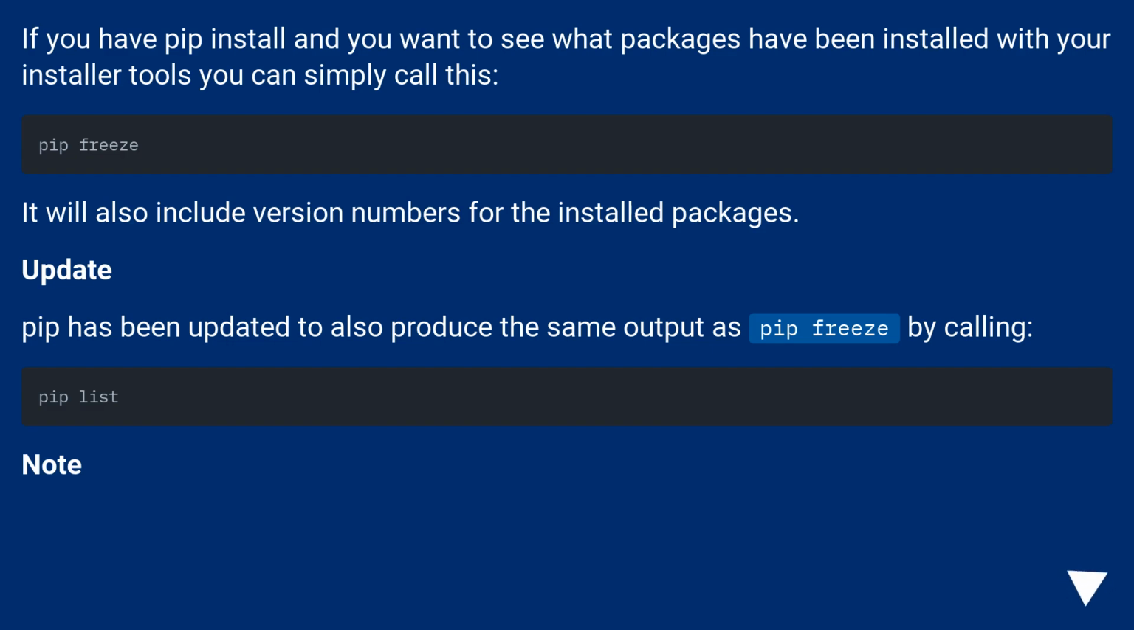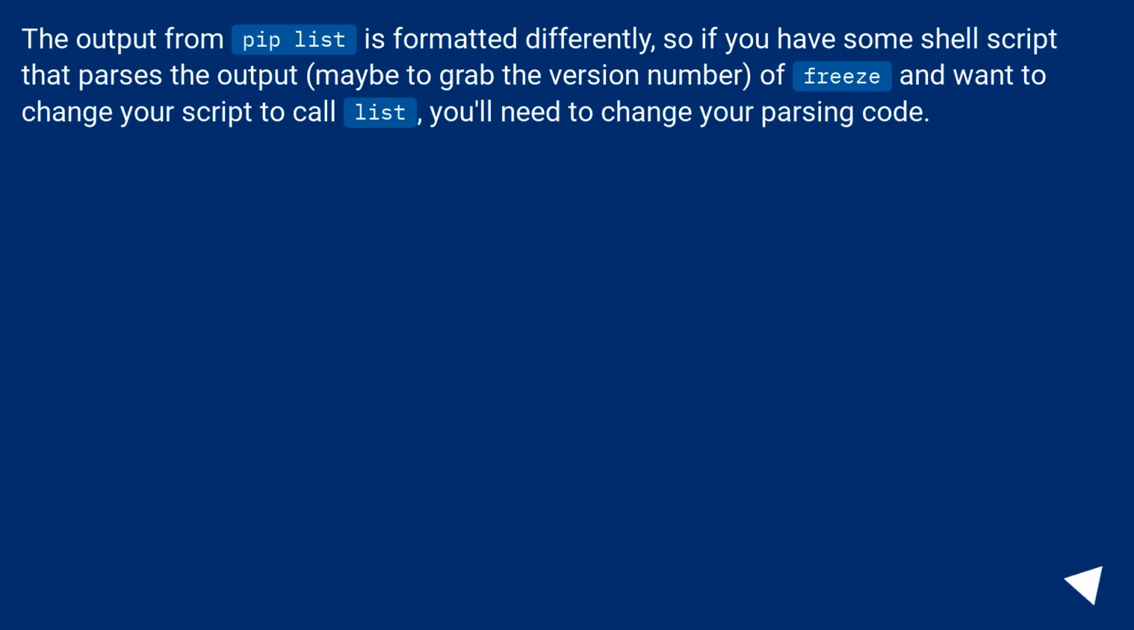Note: the output from pip list is formatted differently, so if you have some shell script that parses the output, maybe to grab the version number of freeze, and want to change your script to call list, you'll need to change your parsing code.